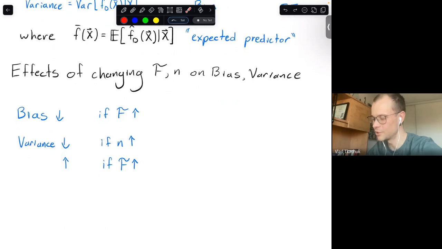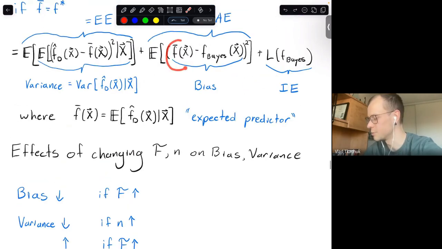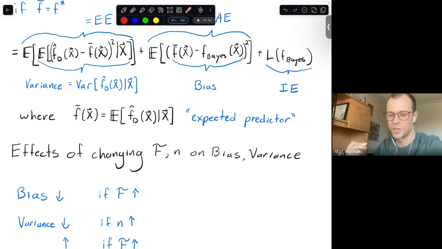The story in terms of how they are affected by data and the function class is as follows. The bias, how close the expected predictor is to the best possible predictor, is going to decrease when you increase your function class. If your learner can produce a predictor from more functions, it makes sense that the expected predictor would be closer to the best possible, because at some point you're actually going to be able to pick f base. It will be in your function class.